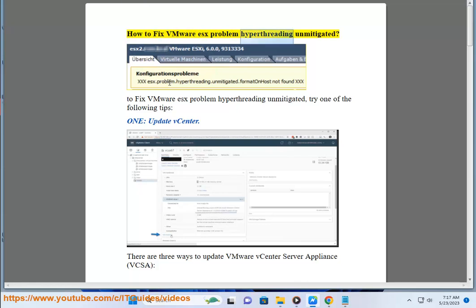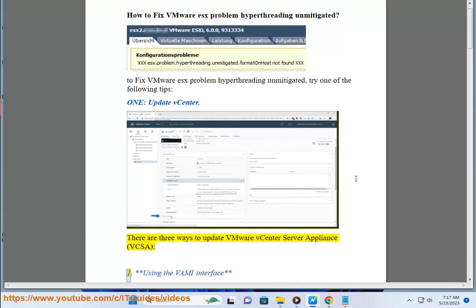How to fix VMware's problem hyperthreading unmitigated. To fix VMware's problem hyperthreading unmitigated, try one of the following tips. 1. Update vCenter. There are three ways to update VMware vCenter Server Appliance, VCSA. 1.